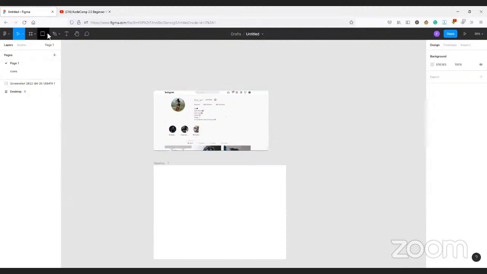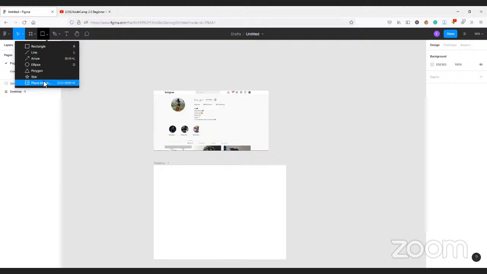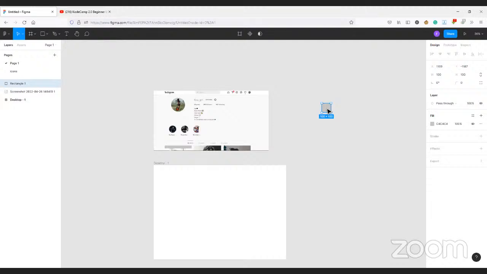I know I already showed you in the last class, but we'll go over it again. We have shape tools. This is where you have your rectangle, line, arrow, ellipse, polygon, star, and this is how you place your image if you're working on a high fidelity wireframe. I'll just click on any random shape, rectangle. I can click on this, or I can just drag it into place.